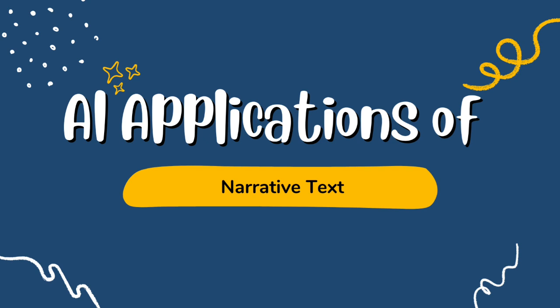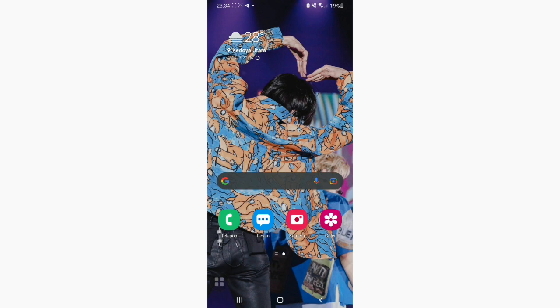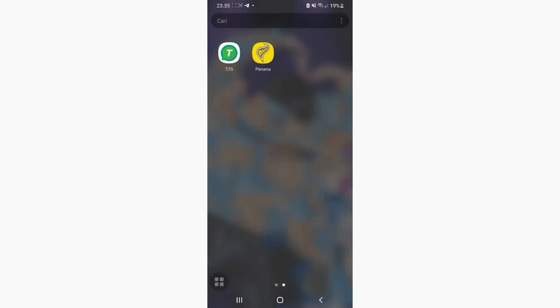AI applications for narrative text. I will explain and give you recommendations of AI applications that you can use if you want to make a story of narrative text, and if you want to know the pronunciation of the narrative text that you already made. Before using the application, you should open your Play Store and download the application. The application name is Penana. If you have already downloaded the application, you can open it.